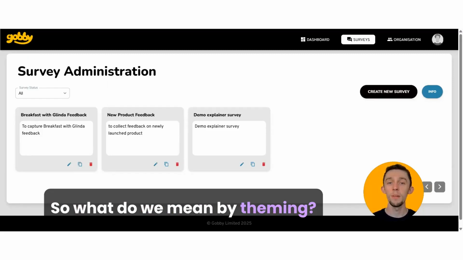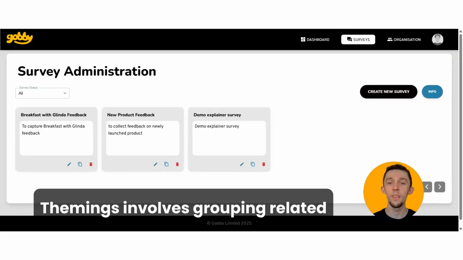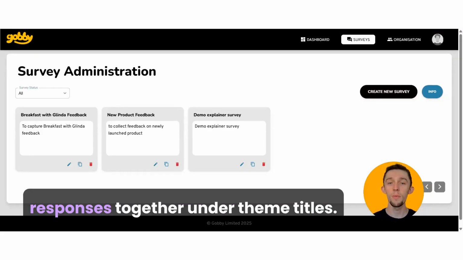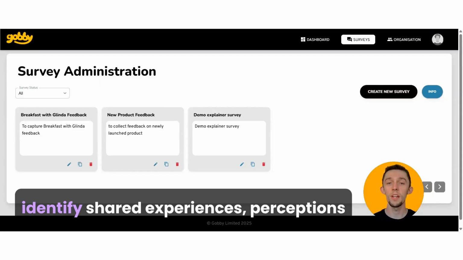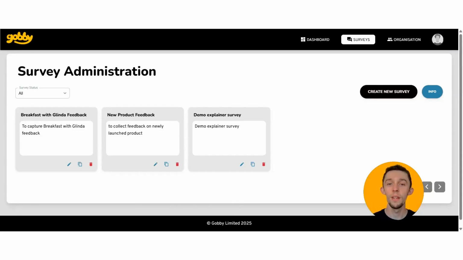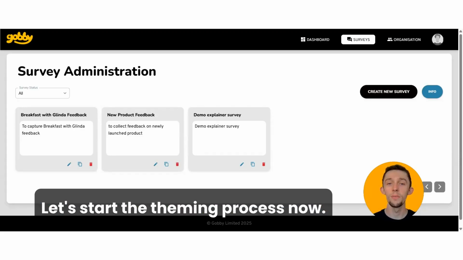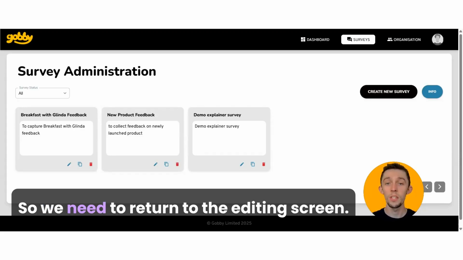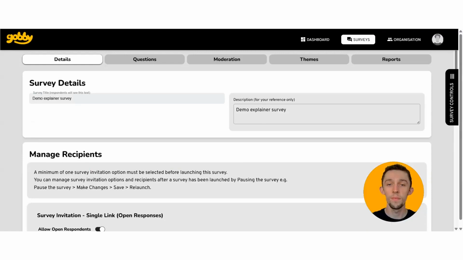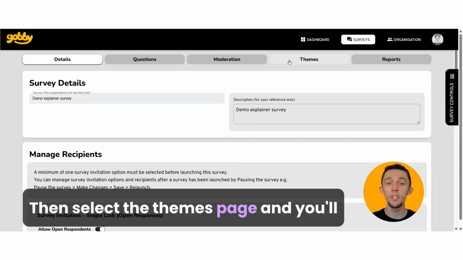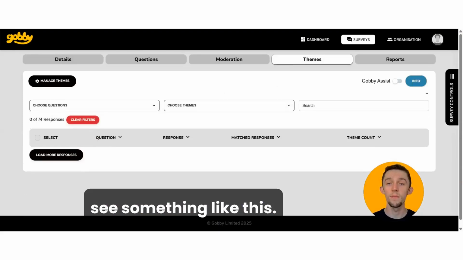So what do we mean by theming? Theming involves grouping related responses together under theme titles. Grouping responses in this way helps identify shared experiences, perceptions, and ideas. Let's start the theming process now. So we need to return to the editing screen, then select the themes page, and you'll see something like this.